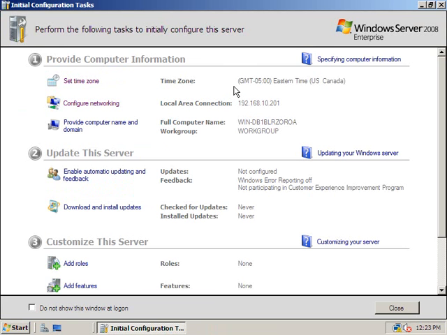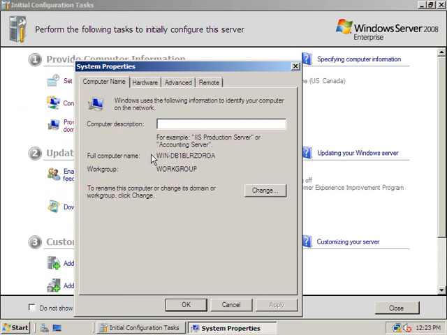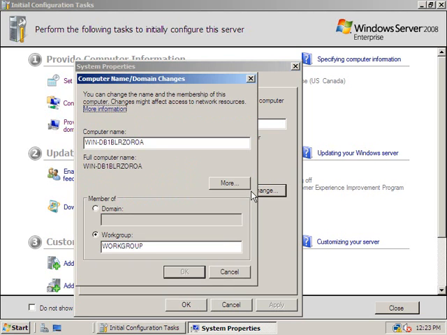This takes us back to the initial configuration task wizard. And we need to provide a computer name and domain. Click on that link. You'll see here that right now I have a kind of funky random computer name, and I'm currently part of a work group. The way I change that is, well, you'll never guess. That's right, click on the change button. So click on that change button, and I need to go ahead and give this computer a name.